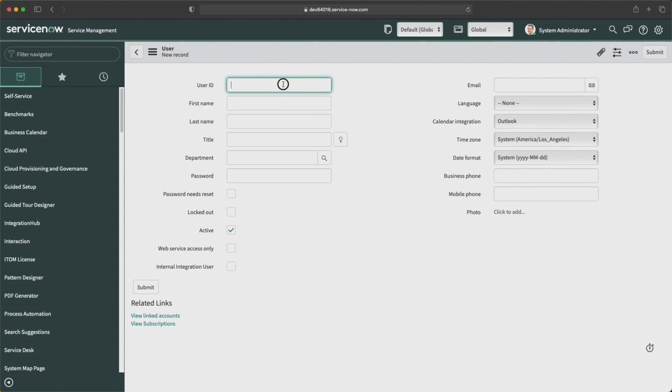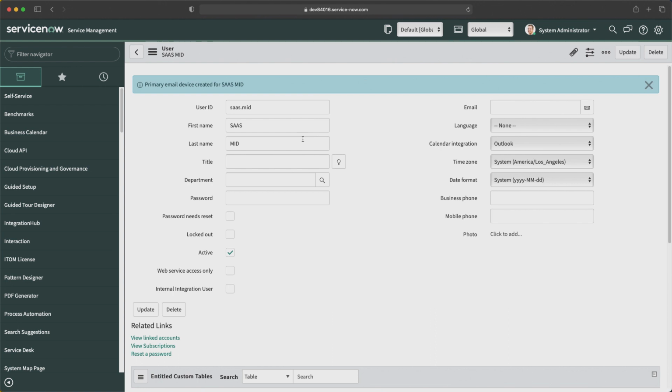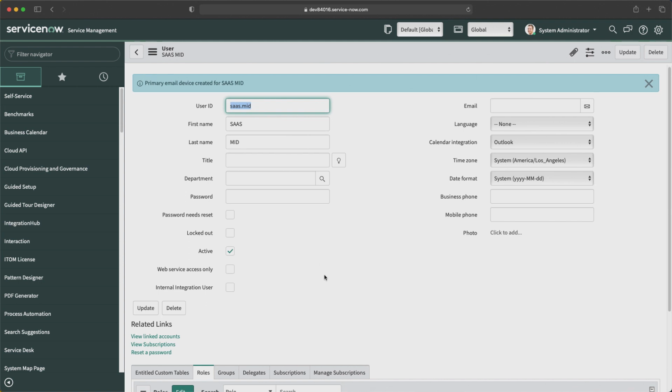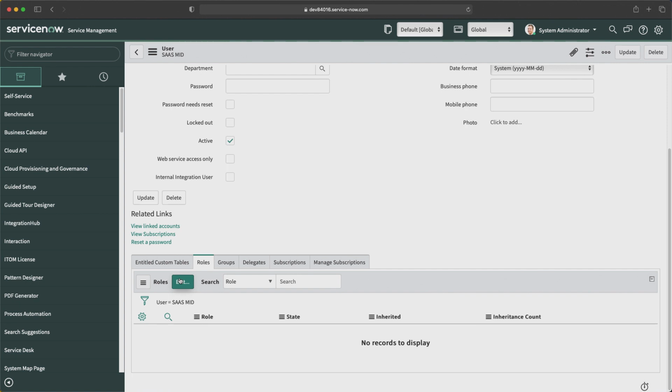I will get this form and I will provide the first name as SaaS and last name as mid, and I will just set the password so that I can provide it in MID server configuration, and I will save this. Now, as of now, I have just created the user. However, in order to make this user a MID server user, you need to add a role, and that role is MID server role.